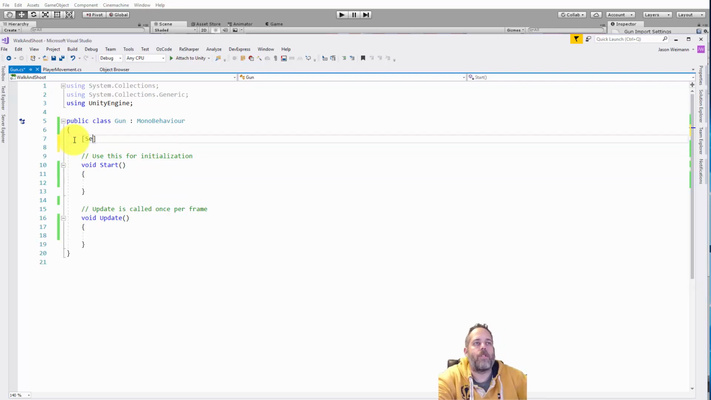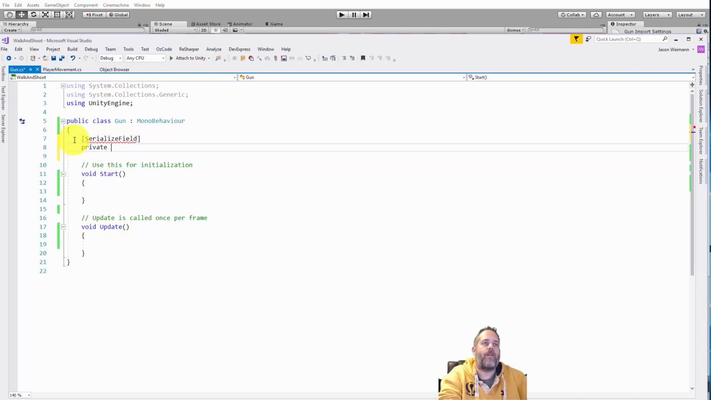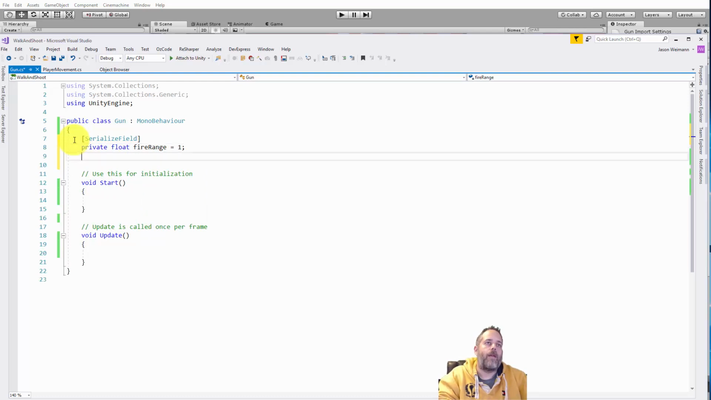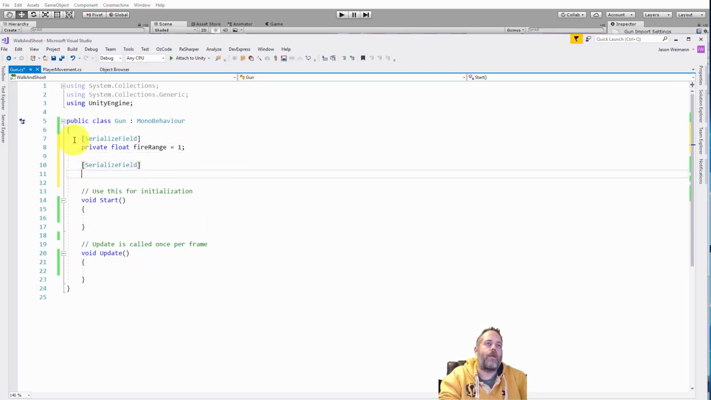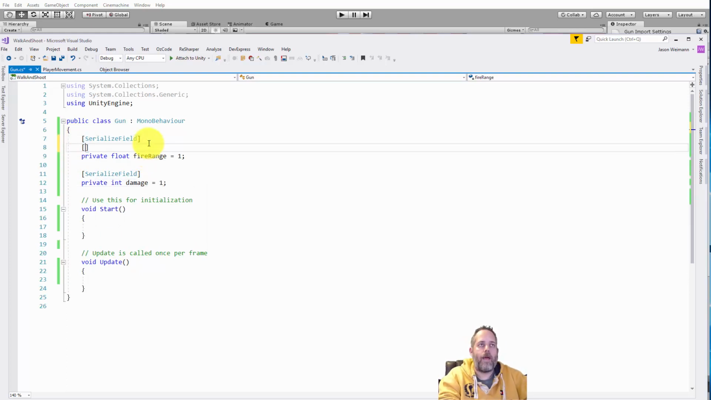So I'm going to add two fields. I'm going to do a serialized field, a private float fire rate, and I'm going to set that to 1. And then I'm going to do another serialized field, a private int damage, and I'm also going to set that to 1 for now. For these, I want to add a range attribute though. So I'm going to add Range up here, and then do 0.5f, and then a comma, 1.5f. So this is going to make it work as a slider, so I can go between 0.5 and 1.5, and we're defaulting to 1 right in the middle.